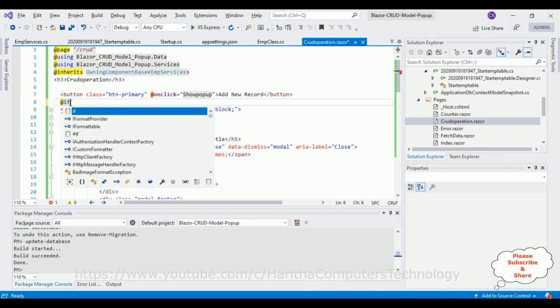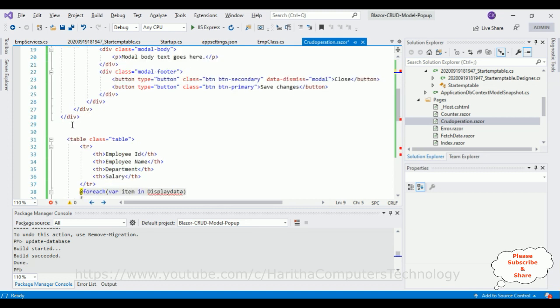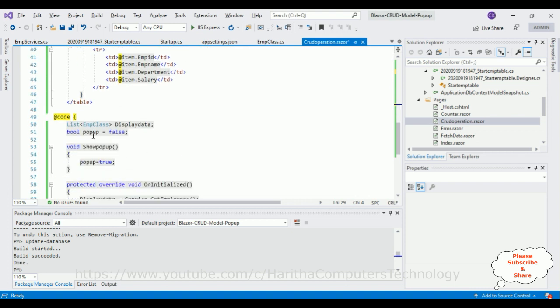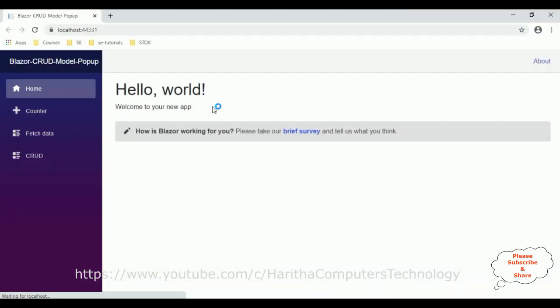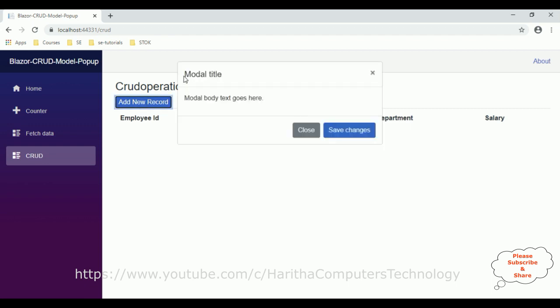And if pop-up, I'm closing the pop-up here. So when a user clicks this pop-up, this one is false first. Click crud. So now the pop-up window is not showing. When a user clicks this add new record, it's showing the modal pop-up.